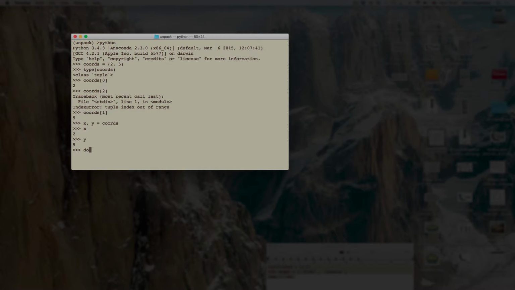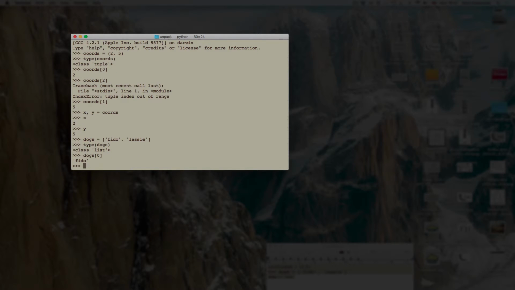So if I create a list of dogs, so what should we have? If we have a couple of dogs, we can have Fido and Lassie. So good old Lassie, one of my favourite dogs. So that's a list. So again, we can do the same old thing, which is more likely what we would do with a list, I guess, is pick it up that way. But we can also do the unpacking.